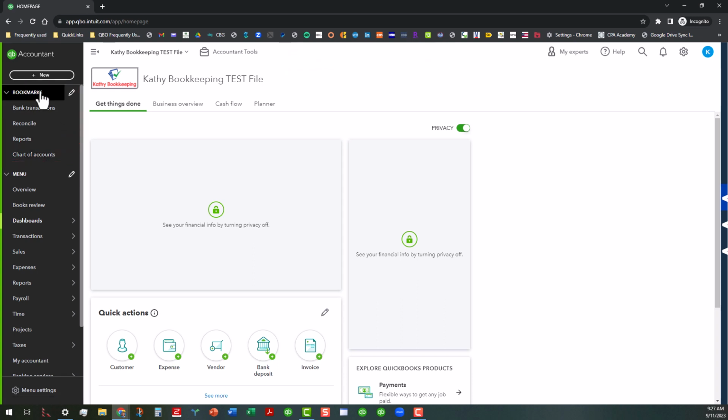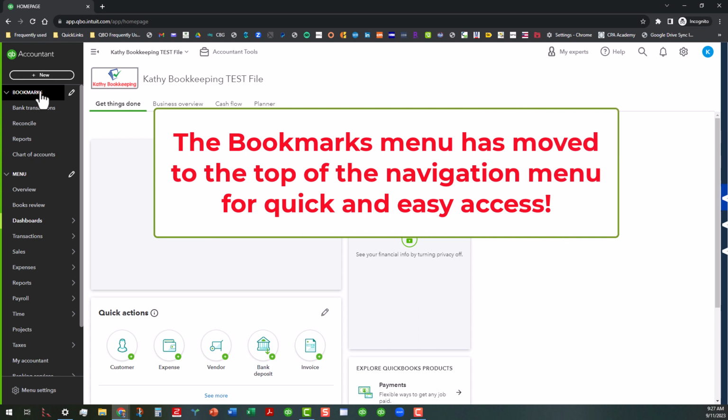And I love it, again, that they've moved the bookmarks to the top of the menu here, because that just makes more sense for it to go up there. Intuit did a really smart thing by moving that up to the top.